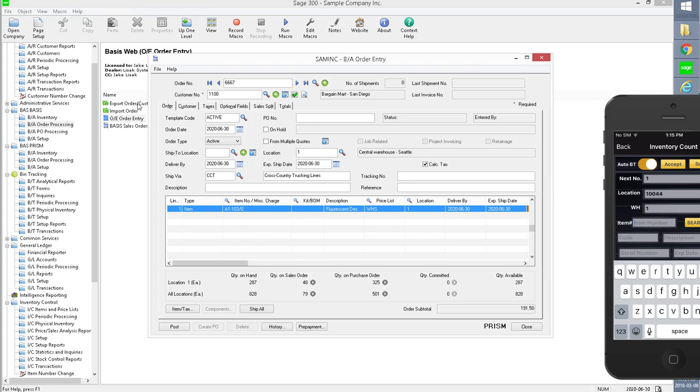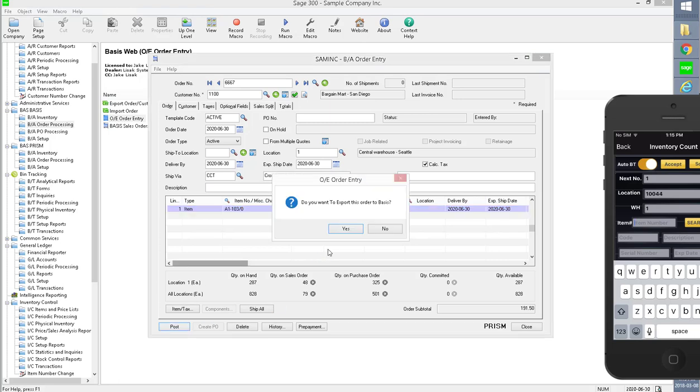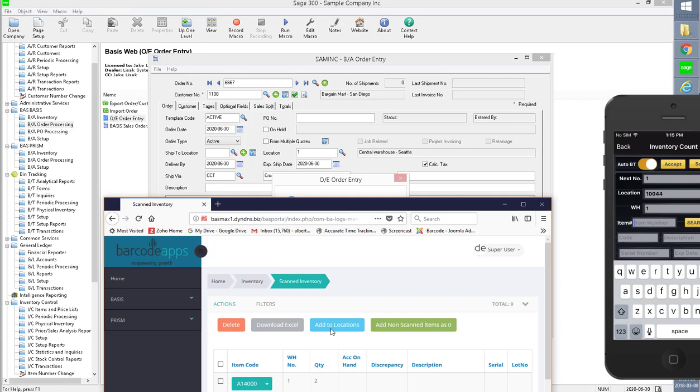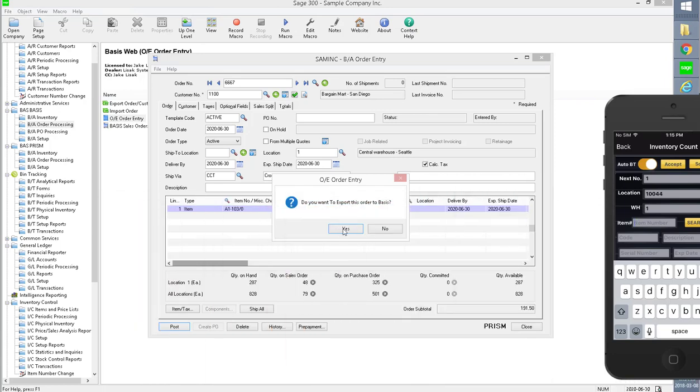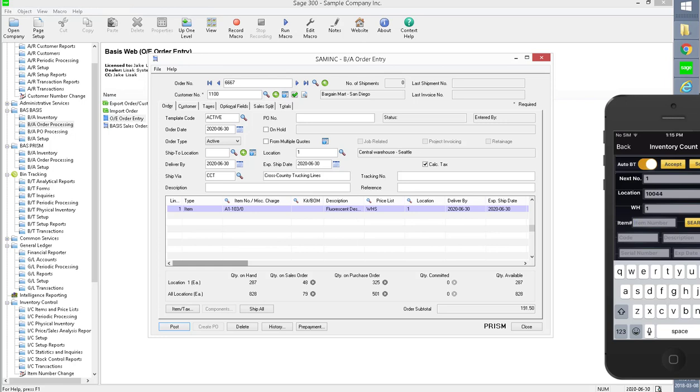So we have a way to just manually export a range of orders, or we can have a trigger so that every time an order gets created, it automatically gets sent to basis. So there are different options. But because I've taken the basic option here, what happens when I click post is this order will be exported to basis in terms of being able to be seen from the scanner. So let me just do that here. As soon as the order is exported, it becomes available to the scanner.